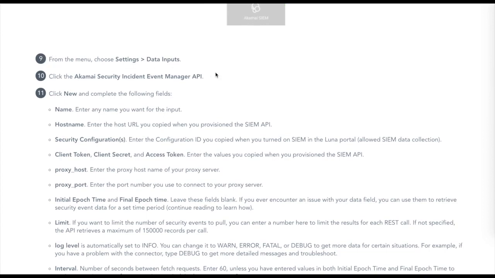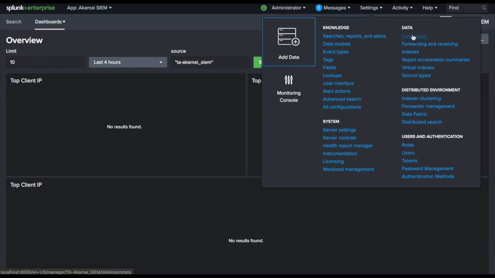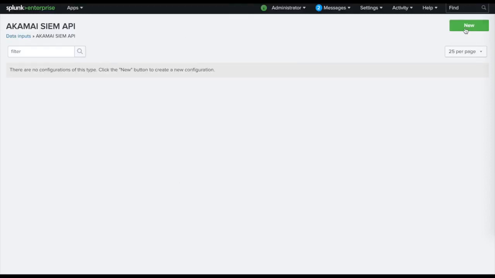So we're going to be moving here into the installations. You have to go to your data inputs, so settings, data inputs, and here you see now this option Akamai SIEM API appear. Again, if you don't have Java running, you won't see this. So make sure you have a Java runtime environment up and running.